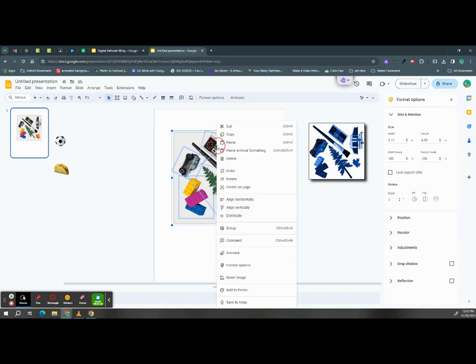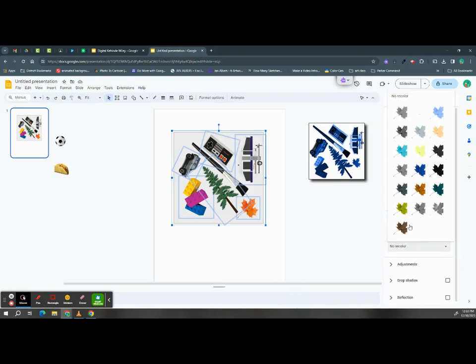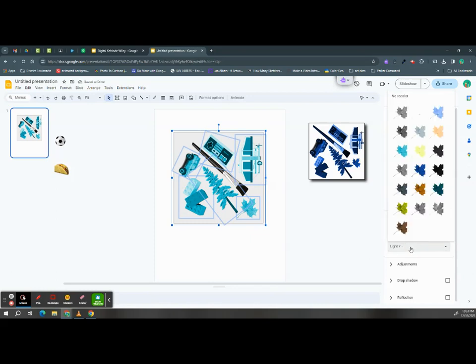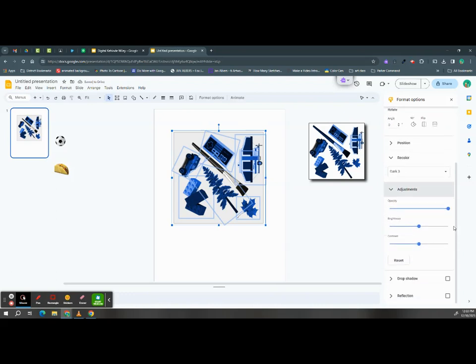Okay, and then I'm going to go to format options again, and this time I will go to recolor. I chose blue, but there's a bunch of different options you can do. So I'll go to blue here. You can also play with these adjustments. So opacity we probably want to leave. That's how transparent or see-through it is. I'm going to leave that up.